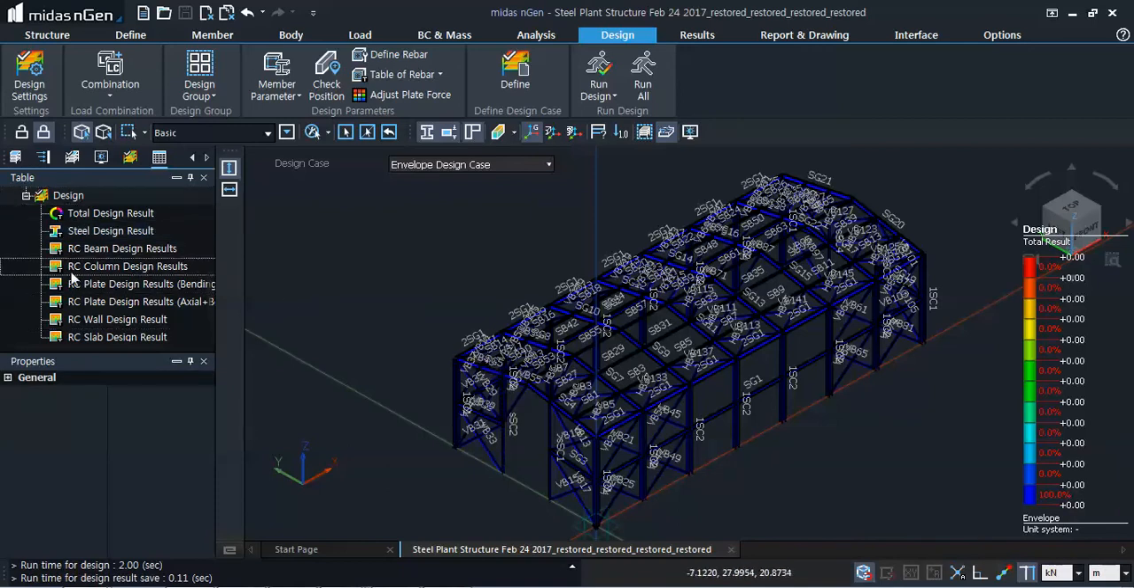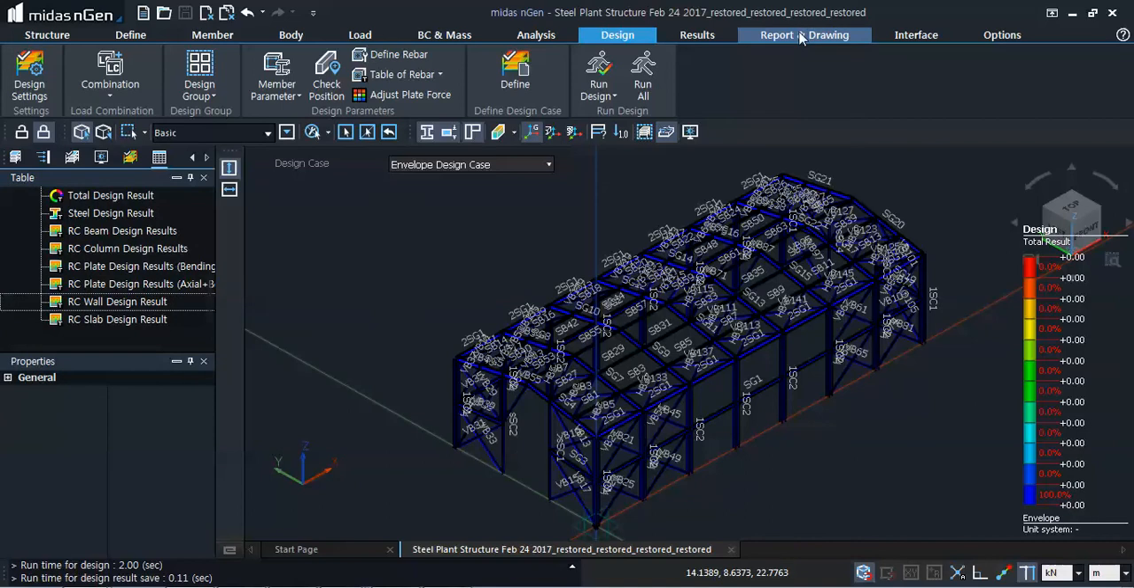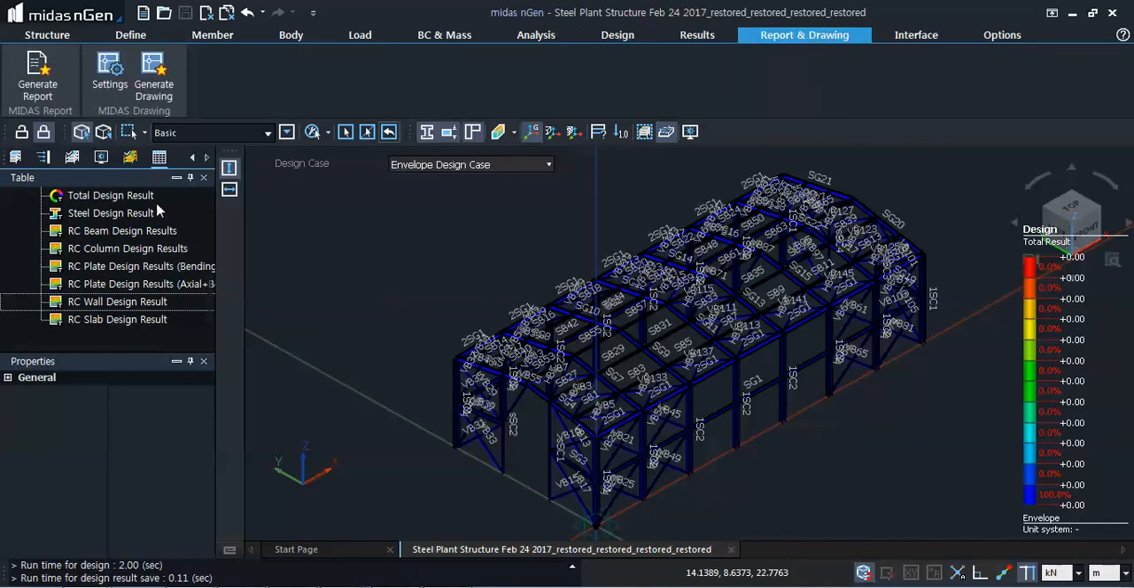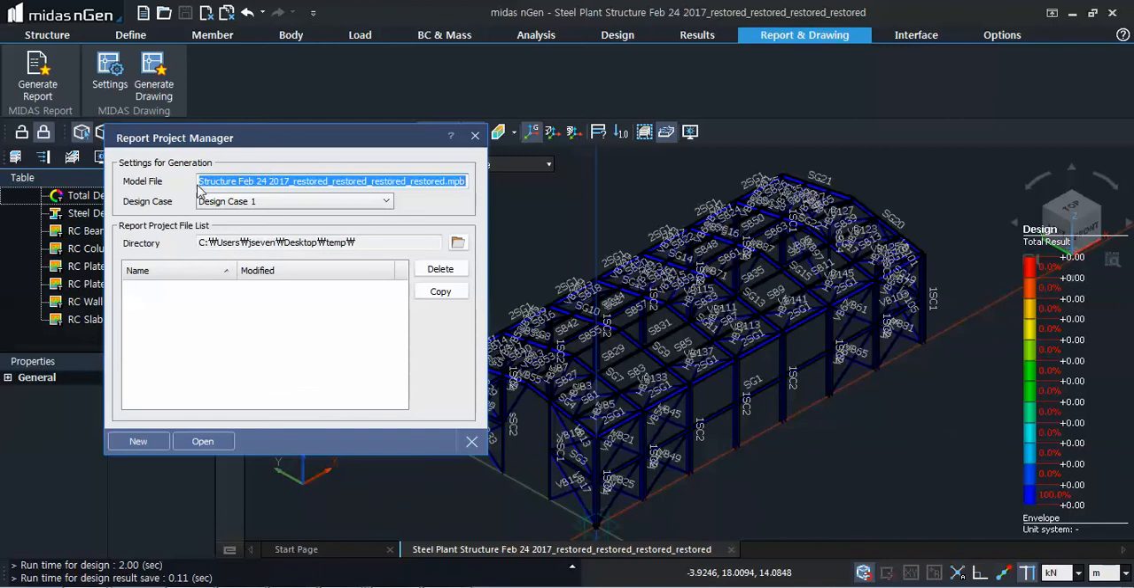So after doing that, we're checking the results. And just go to report and drawing. And let us generate report. Now, generating our report is going to be the model file name natin. Design case gagamitin natin is design case 1. Directory, we can see here kung saan po natin siya isa-save. And you can just click on okay.